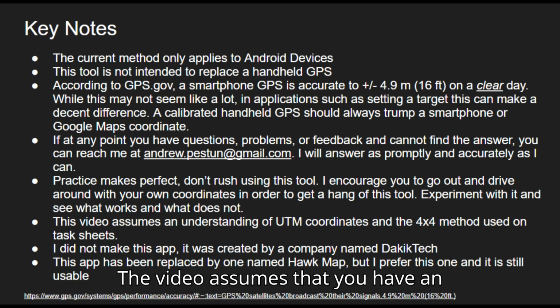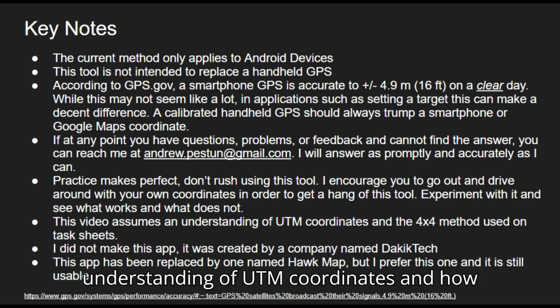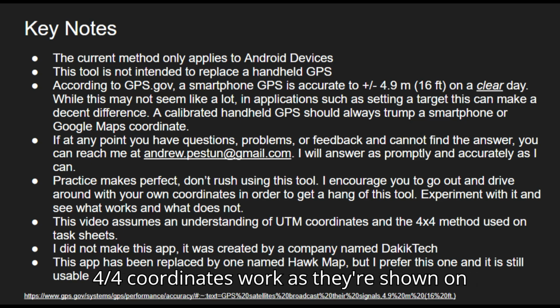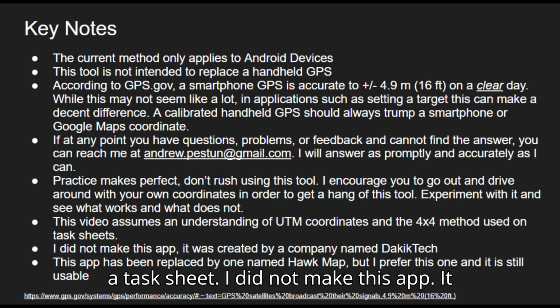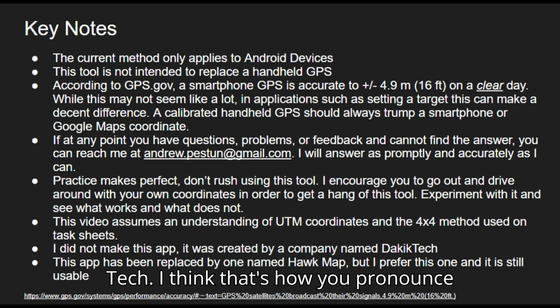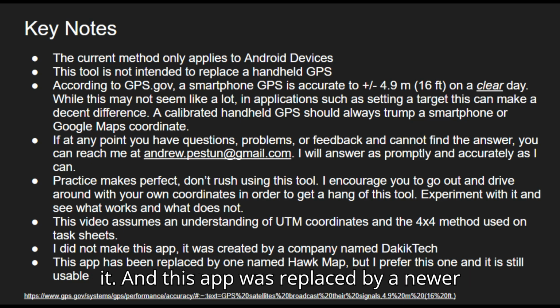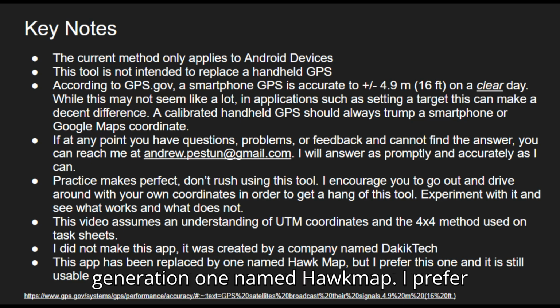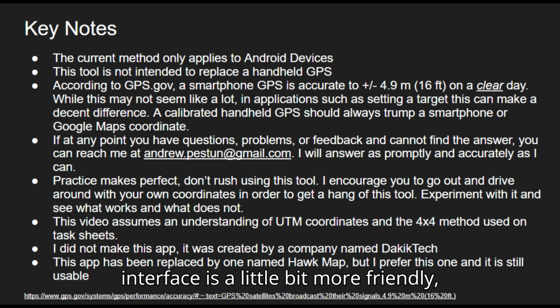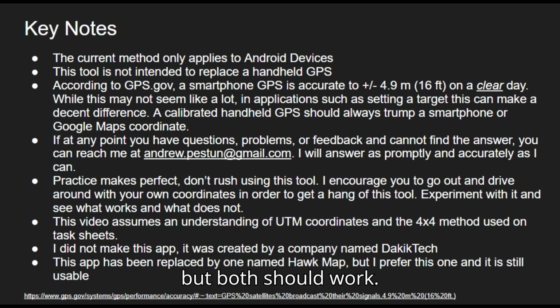The video assumes that you have an understanding of UTM coordinates and how 4-4 coordinates work as they're shown on a task sheet. I did not make this app. It was created by a company named Dakik Tech. I think that's how you pronounce it. And this app was replaced by a newer generation one named HawkMap. I prefer this one still. I think its user interface is a little bit more friendly, but both should work.